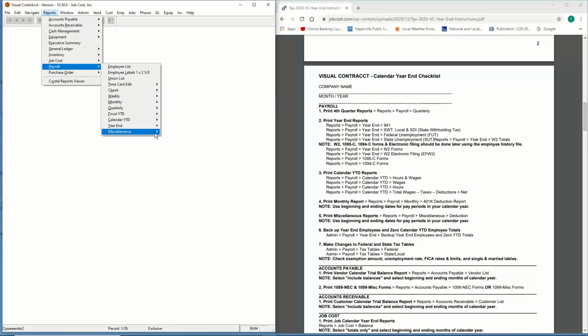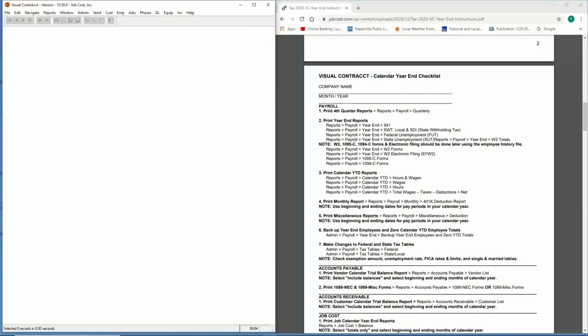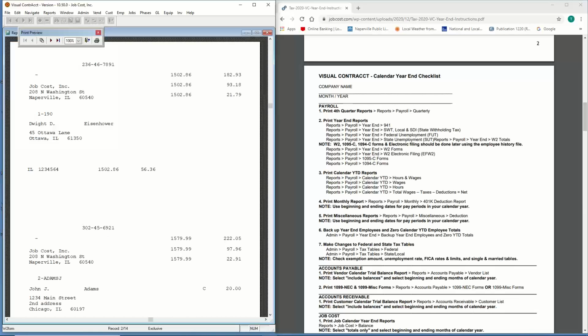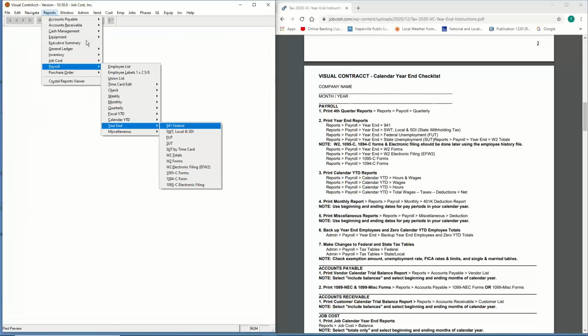Now, this does not show you their special earnings if you added any special earnings. You can print your W-2 forms to paper the first time and just review them. And that will show you if there's any special earnings, like here is a code C with $20. And we do recommend that you do this and that you review, especially the employees that had the special earnings, so you know that they got in there properly.